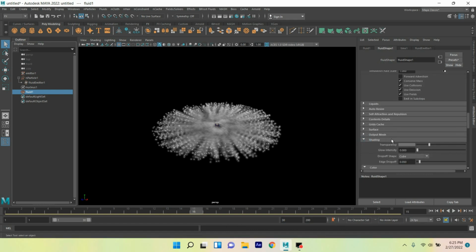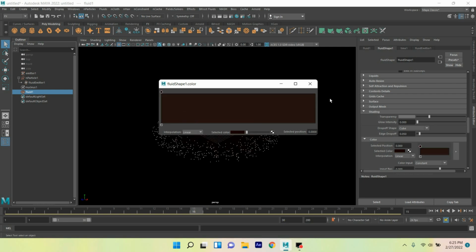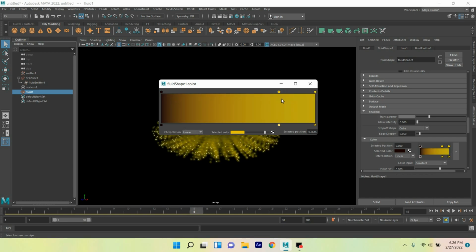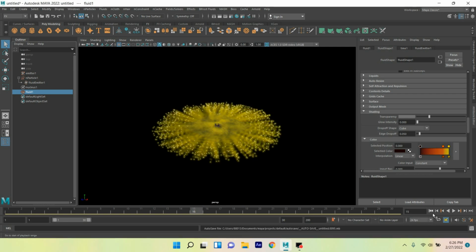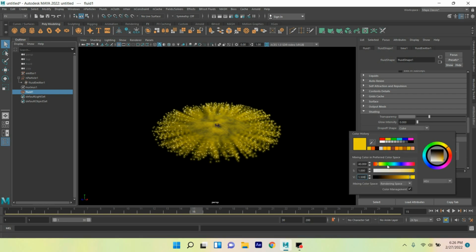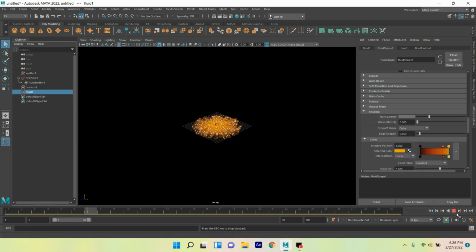Go to shading, change the color to this one, this color. And this one, this color. Again, go to frame 1, click play and see. Select this one. Change the color just like this. Click play and see the effect.